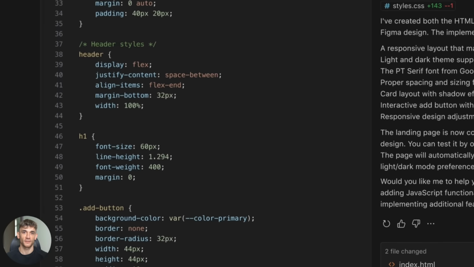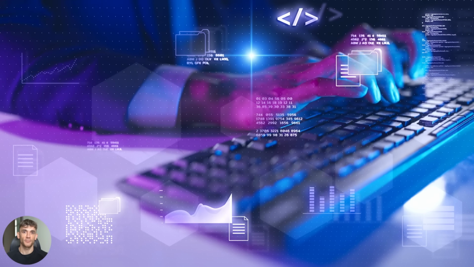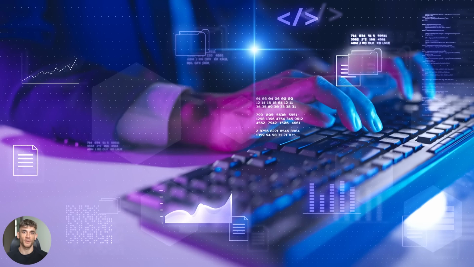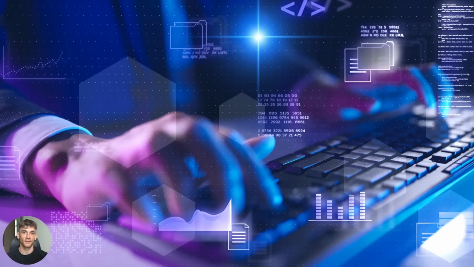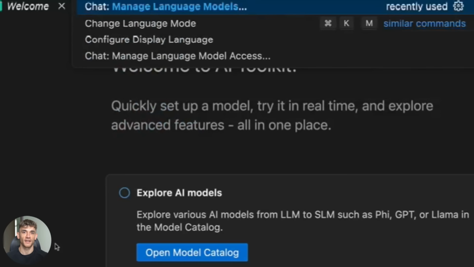The real value isn't in writing code faster, it's in writing better code. AI can help you implement best practices, catch potential bugs, and suggest optimizations that you might not have thought of. It's like having a senior developer looking over your shoulder, but one that never gets tired or impatient.